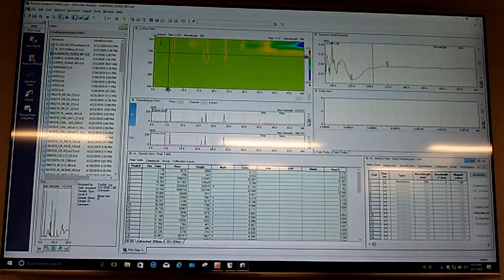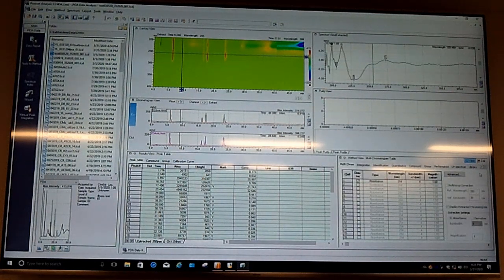For example, I move here, maybe, that's the UV spectrum at 9 minutes. And so the bottom, this table, we call it the result window. It shows all the peaks: retention time, and also the area and area percentage. And the most important window is at this right lower corner. That's where you do all the operations, like the integration, whatever.